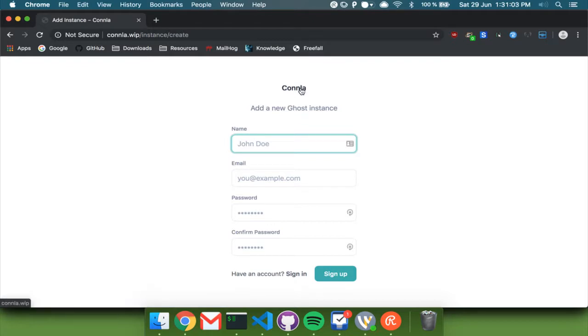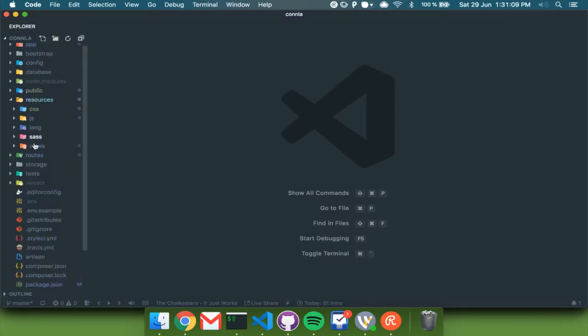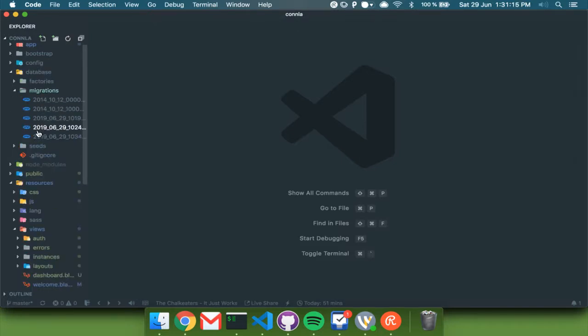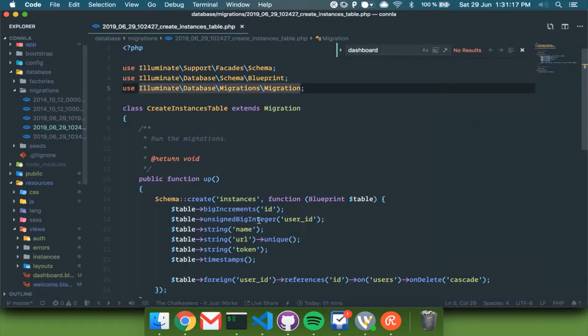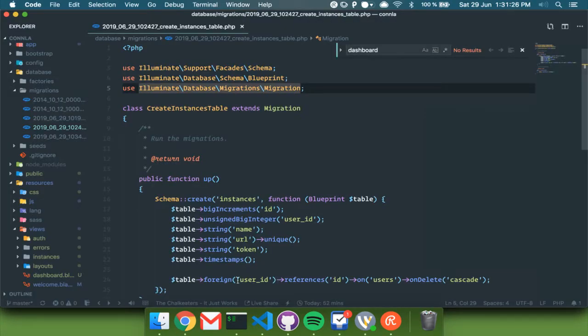And here we would add the logo. So what parameters do we need for an instance? Let's see. Database. We need a name, which we already have. We need a URL. And we need a token.